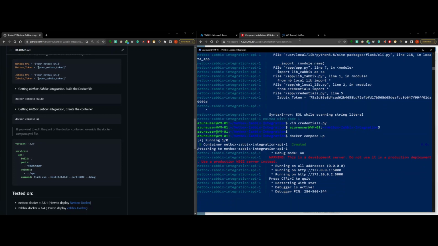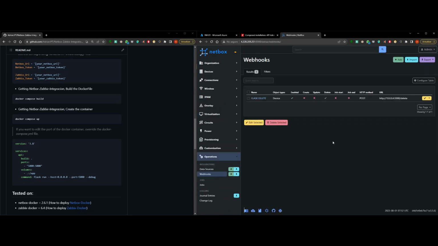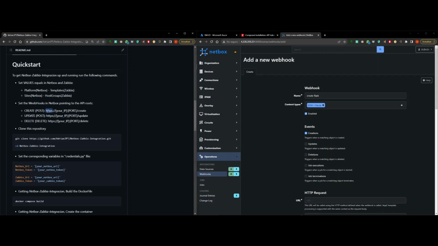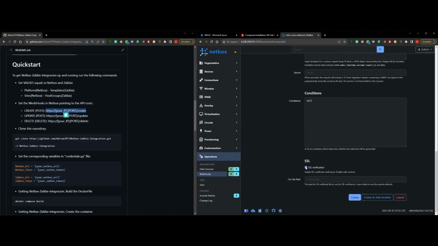Okay, that's good. Now what we're going to do is set up our NetBox webhooks. Right. I want to create some webhooks here. Create post. Let's say create Flask, say devices. Then create. Okay, I want to paste my URL here. I want to make sure that this part, SSL, is not selected.